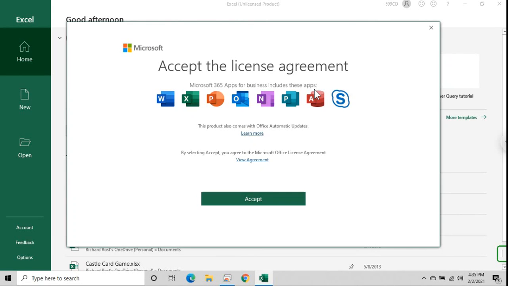I'm pretty sure the rule is with any Microsoft 365 account, you get 3 or 5 devices that you can install it on. So this will be my third. Yeah, I just checked, it was 5. All right, so hit accept.